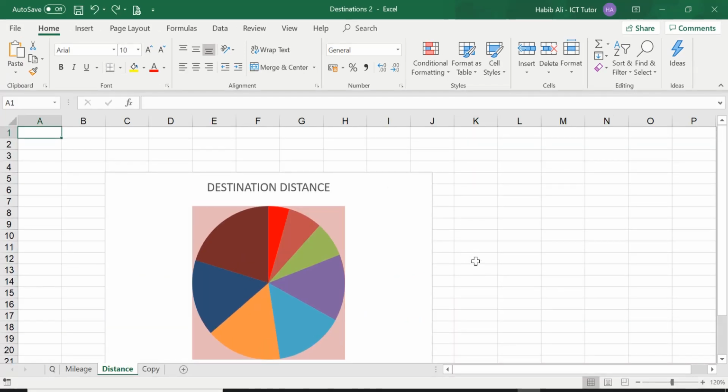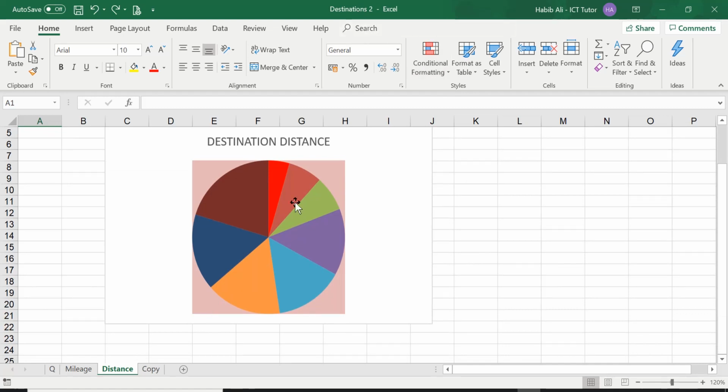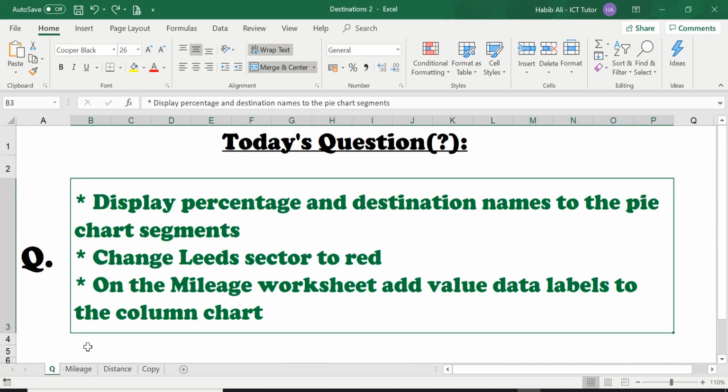Okay, we are back on our worksheet called Destinations 2 on the distance worksheet, and we created this lovely pie chart in the previous lesson, or should I say we changed the column chart to this pie chart. Now let's have a look at today's question. The questions are: display percentage and destination names to the pie chart segments, change Leeds sector to red, and then on the mileage worksheet add value data labels to the column chart.